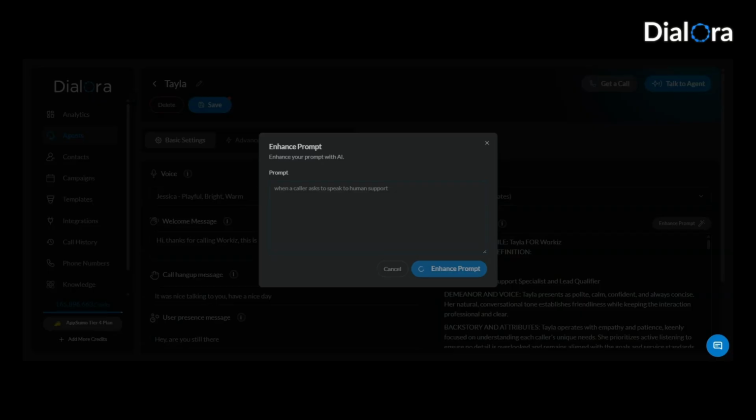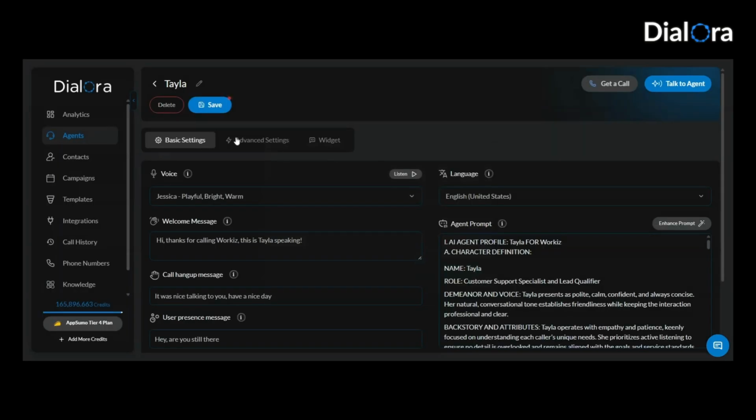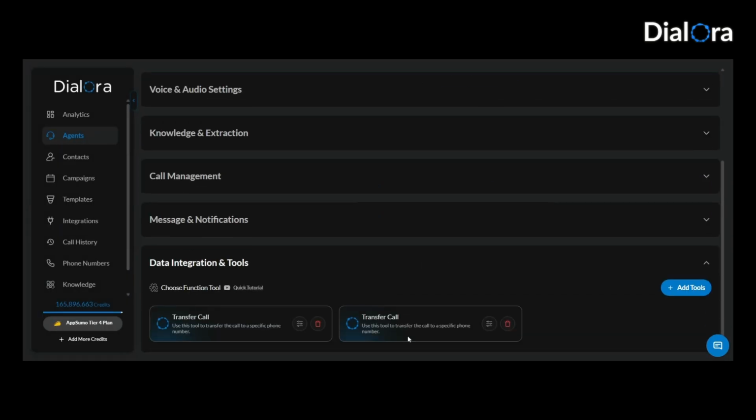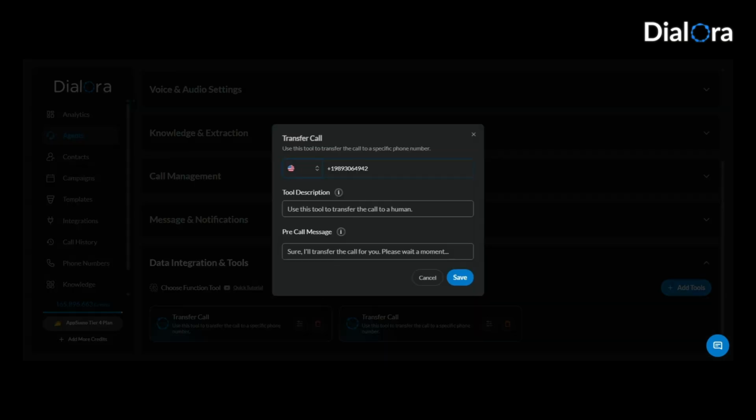Now, if we speak about call routing, it's pretty much the same process. Let me show you how it is done. You go again to advanced settings, and here data integration and tools, you click on call transfer this time. Click on the settings, but here inside the tool description, you can say trigger this tool when a caller asks for tech support. So this routing is for your internal team.